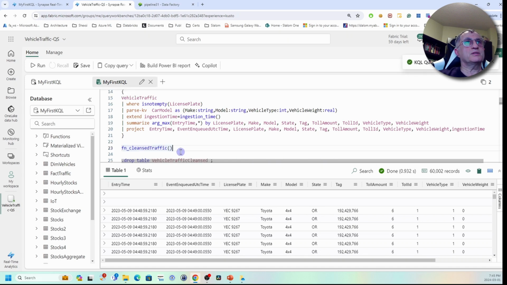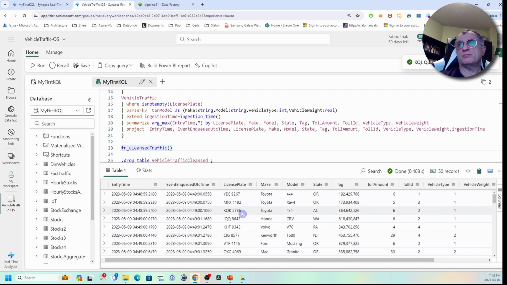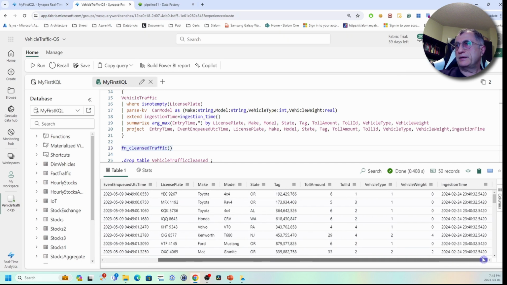So I already created this function. I'm gonna just quickly run it for a sanity check. So my data now looks good. I have got rid of empty rows, and I added ingestion time.